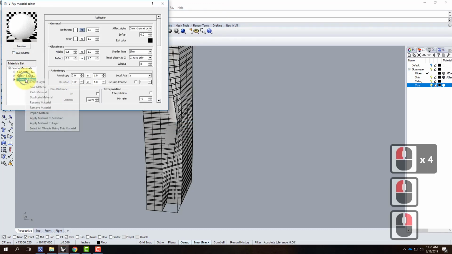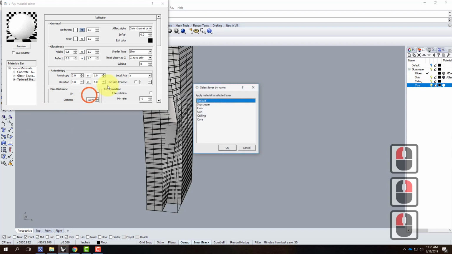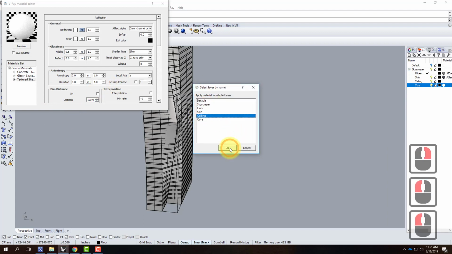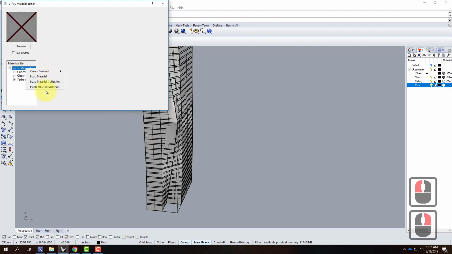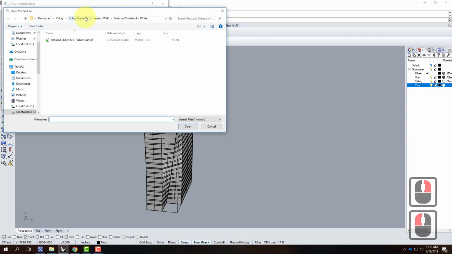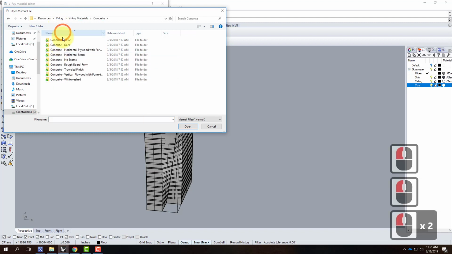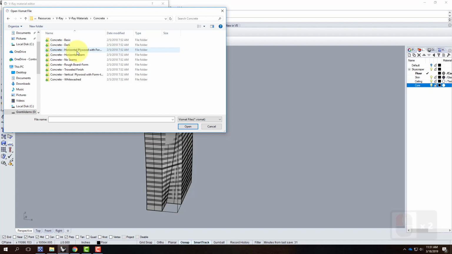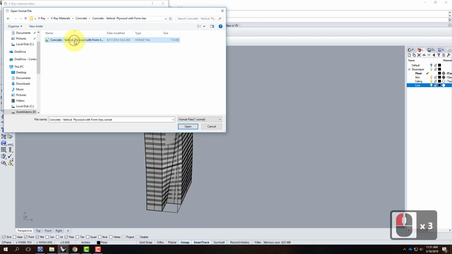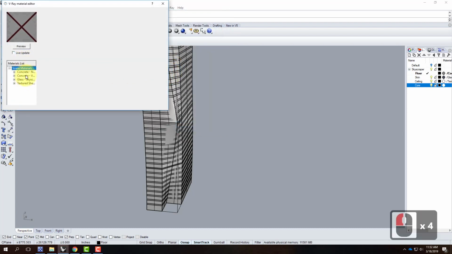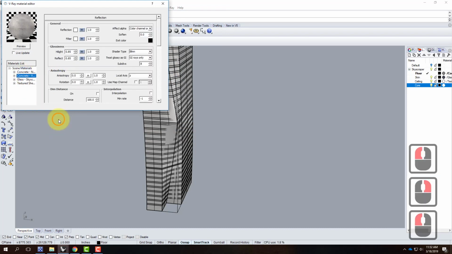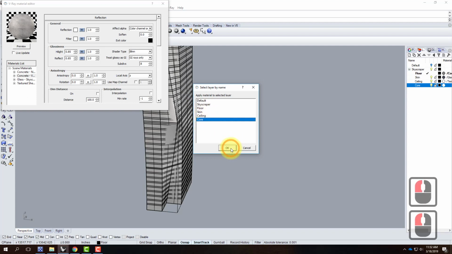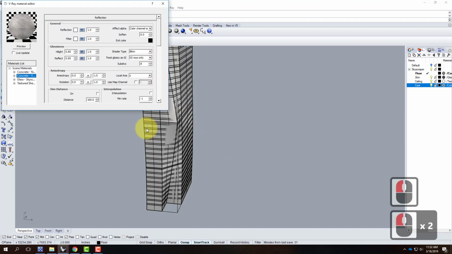And we'll go ahead and right click and say apply material to layer, and that would go on the ceiling layer. My core probably needs its own material, so I'll right click and say load material, and we'll go back to concrete, and maybe I'll do, let's do vertical plywood with form ties. There we go. And I'll right click and say apply material to layer, and it's going to go on the core layer. So I've assigned all of my materials.